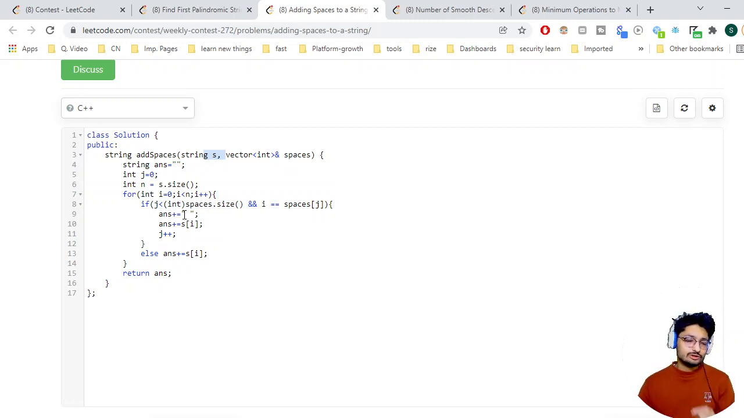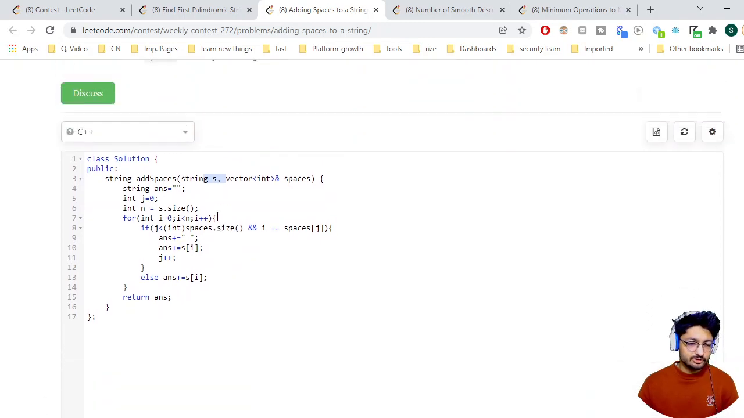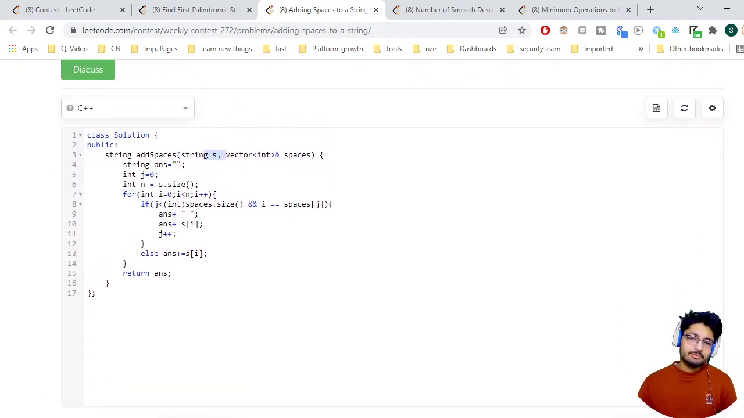Or else, if there is no space, if i doesn't match with this particular character, I will simply move my i to the next iteration, take that current character and add it to the final string answer, and return the string answer. Nothing much complicated, it's very simple. You can just go over the code once again and it will become more clear to you.